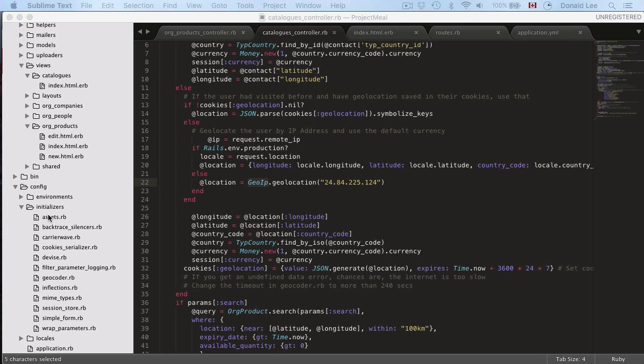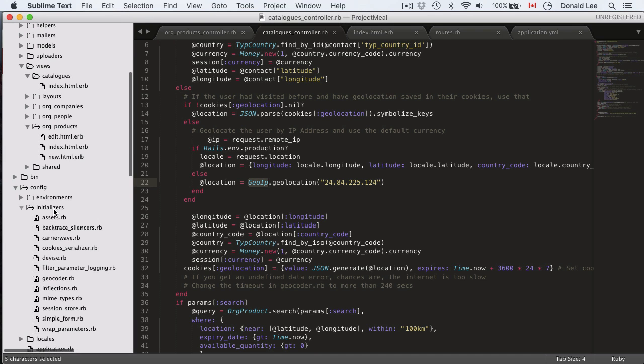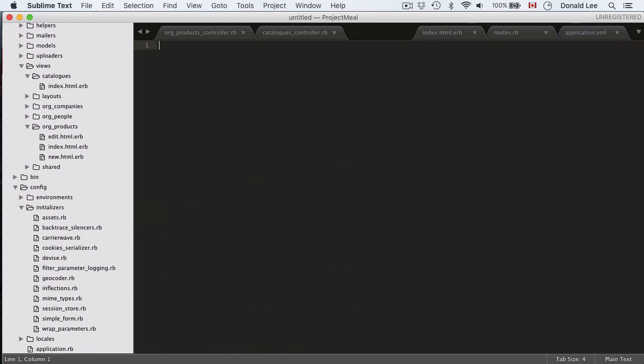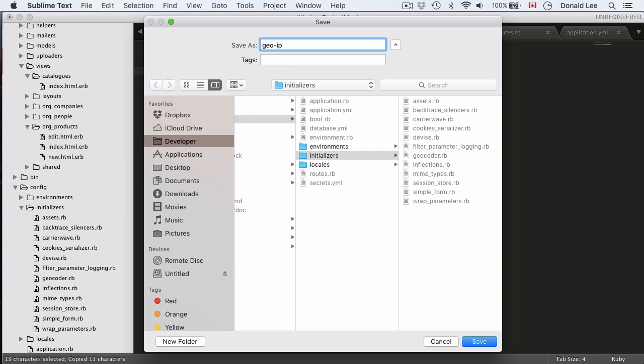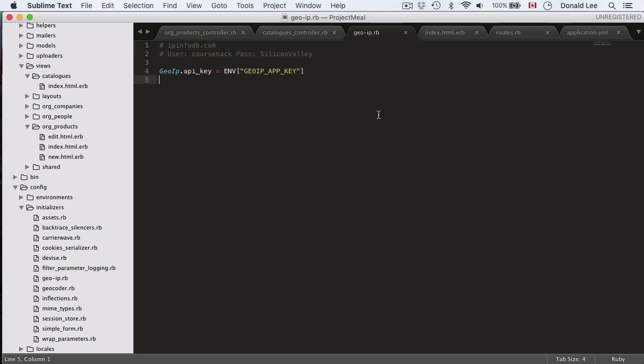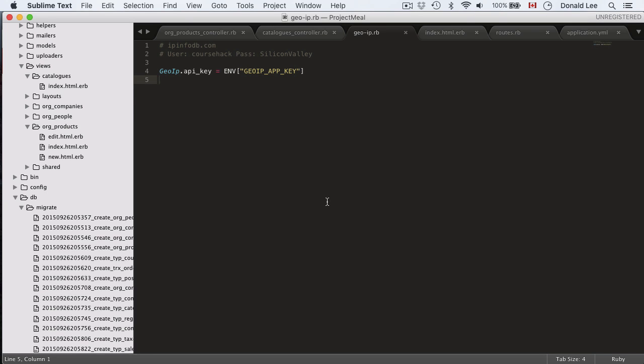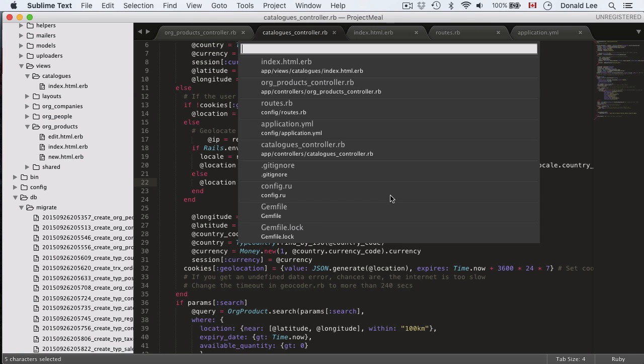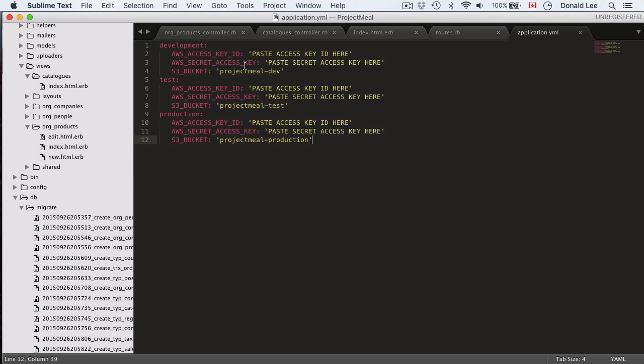So what I want you to do here is create a new file and just throw these lines in there. GeoIP.api_key equals GeoIP app key. So this app key, if you guessed it, goes into our application.yaml. So let's just save that first. Make sure it's in our initializers, and we can close that off and go over to our application.yaml.